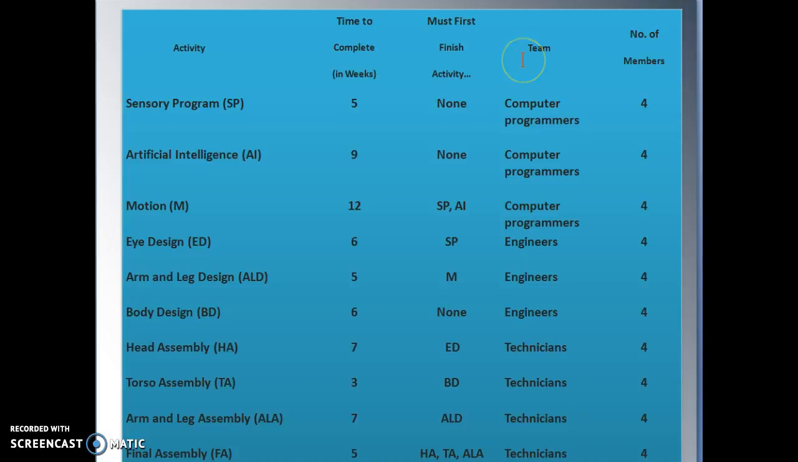And here's the team. The first 3 activities are under the Department of Computer Programmers, and then the next 3 are under the Department of Engineers, and then the rest of them are under the Department of Technicians. The last column is the number of members in each team.